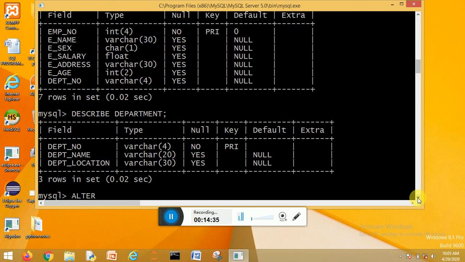So alter table. Table name is employee. Add foreign key. Add foreign key.